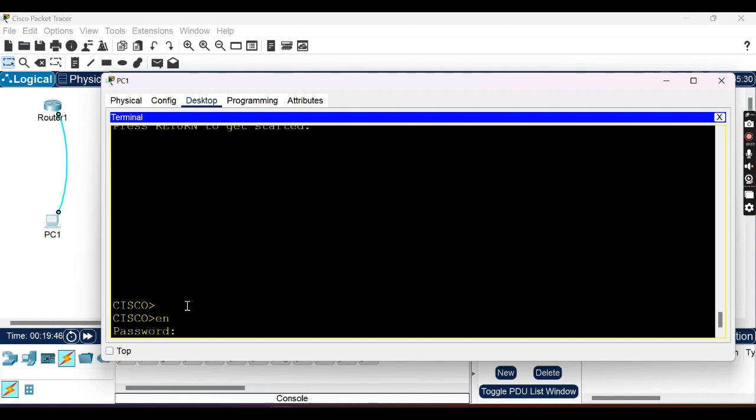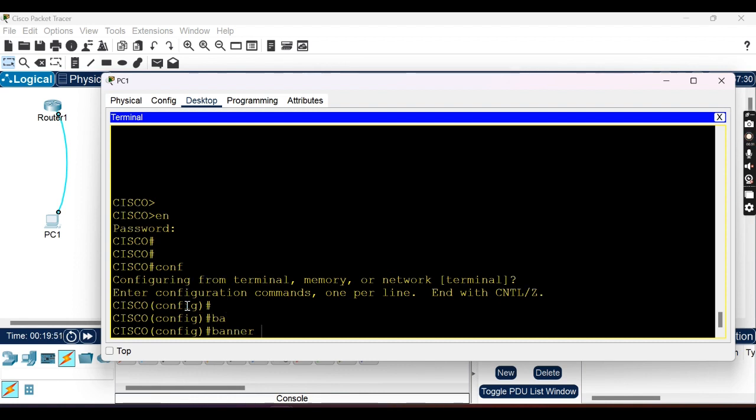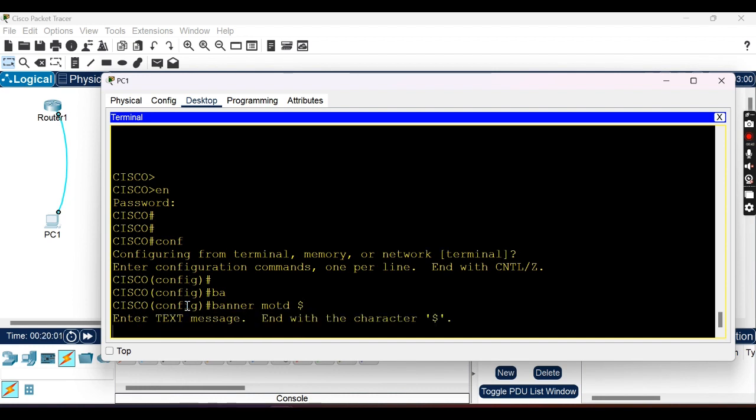Just move ahead and do that. So the initial configuration command for the banner is banner motd, and after that start with some special character. For example, a special character is $, and hit enter. Now you put up your message here.